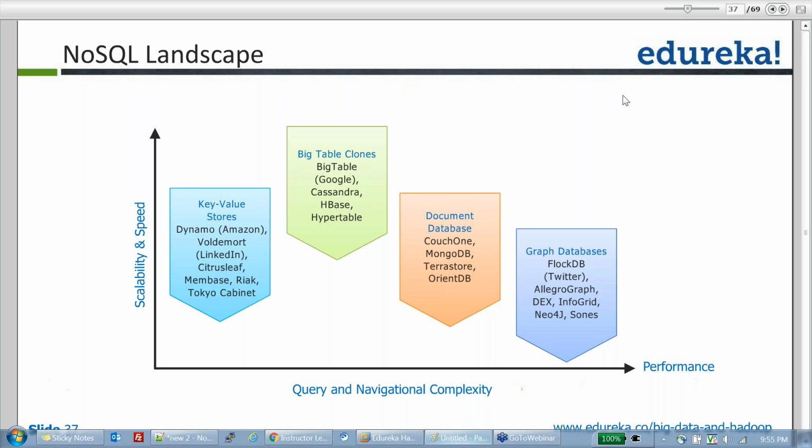Then you have another category like document stores. So you have Couch1, CouchDB, MongoDB, TerraStore, OrientDB. These are all document stores. And when you talk about graph databases, you have FlockDB, which Twitter is using, and you have Neo4j, which is very famous in graph databases. Very simple to use. So these are all the categories of NoSQL databases.